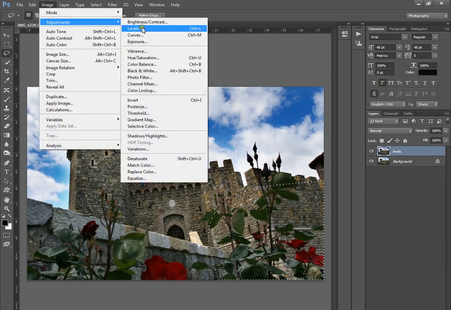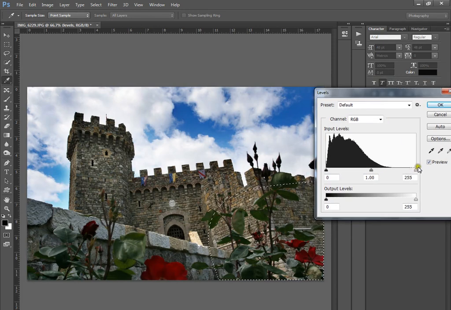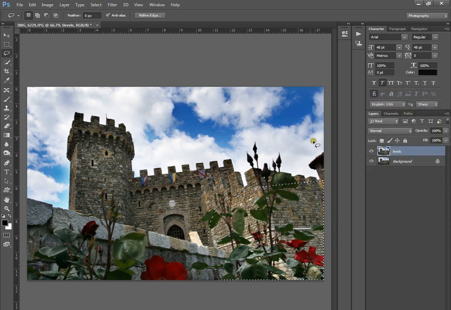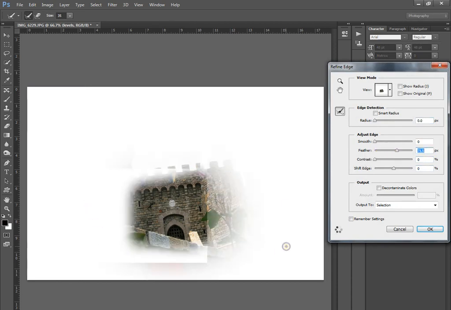Image, Adjustment, Levels, and this time when I want to lighten, I have to actually go over here to this little white or gray triangle and move it over to get it lighter. Okay, so now we can see that we just lightened the castle a little bit. You see that? Now I'm going to do this section here in the middle. Refine Edge. I'm going to feather it out. Make sure it blends out nice and gradually.